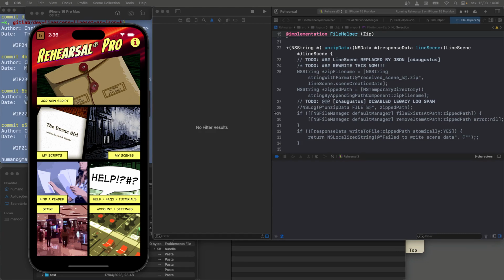All right, it's time to implement this zip and unzip stuff, or at least delegate it over to the iOS side. Here we are, Rehearsal Pro, Kotlin Multiplatform, I don't know, 20, 21, 19, somewhere in there. It'll be labeled properly.